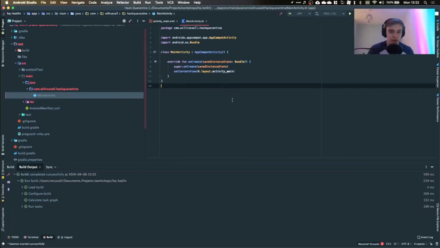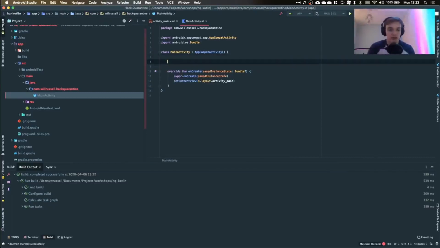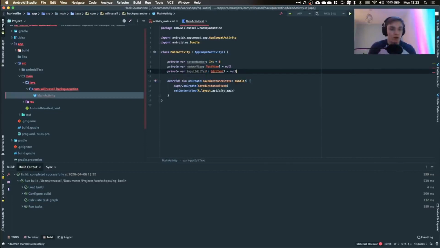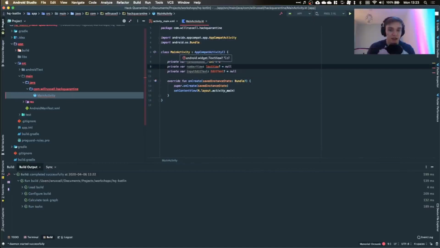Okay, so inside of here, we've got ourselves an onCreate method. What this does is it effectively just starts the app, and we can define anything we want in here. I think what we'll first start off with is we'll create some variables. If we're going to make a guessing game app, we need three things, really. We need a box that people can enter their number into. We need a button that they can press to say, yep, that is correct. And we need a variable to store this random number. So if I just start off, we'll have three private variables: random number, number view, and input edit text.